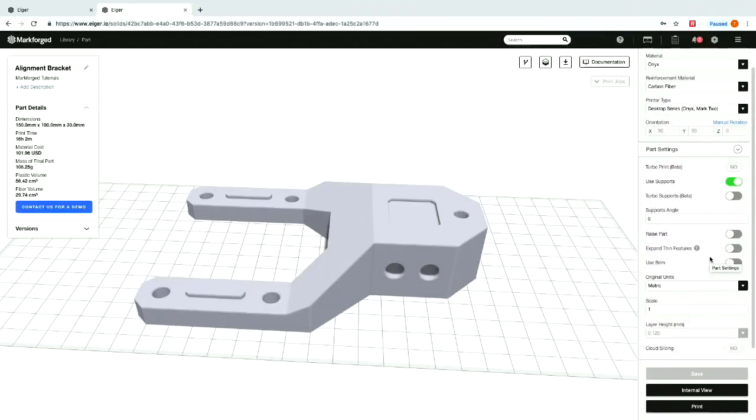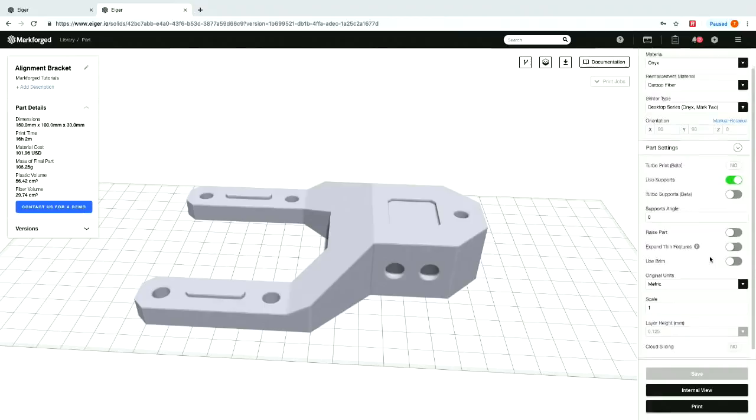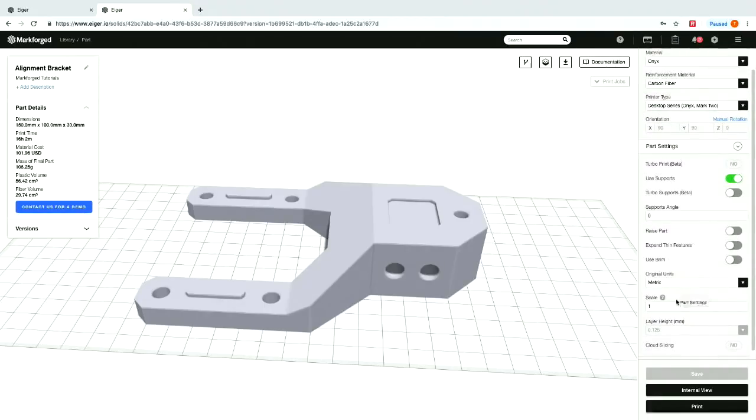Raising a part is really good if you have a part with a complex shape, and you don't want just one tiny face to be made into the build plate. You can raise it up a bit, and it'll print all on supports. So that's an interesting feature. You can change units and you can change the scale, which are nice.